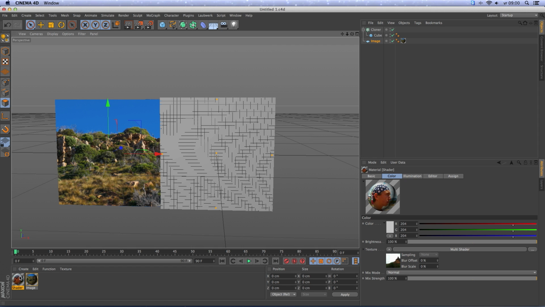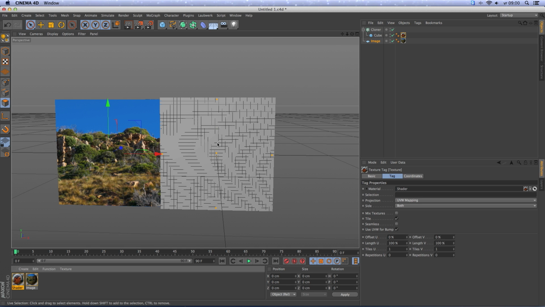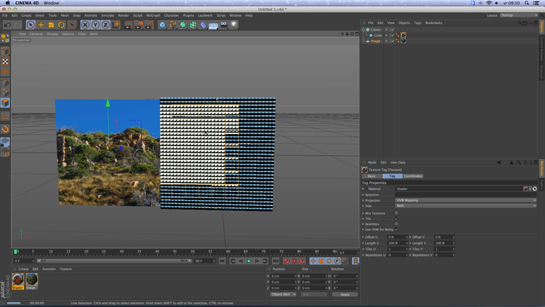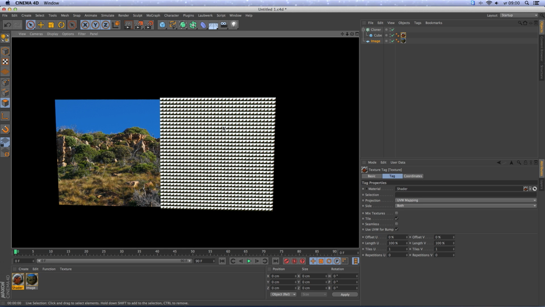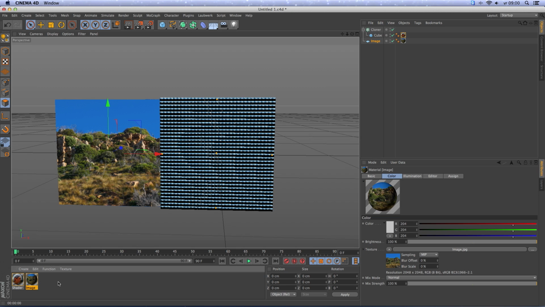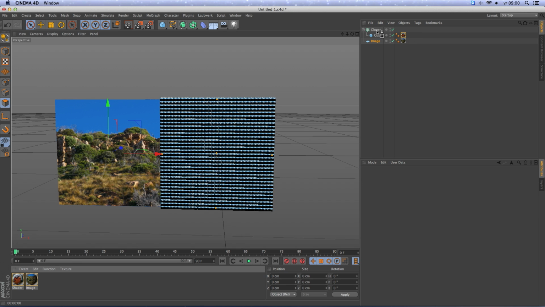Okay, next thing we'll do, the shader, we can drag it to the cube. And the image, the same image as here, you see something changes. Let's render it. It's all one image. The image we're going to drag to the cloner.